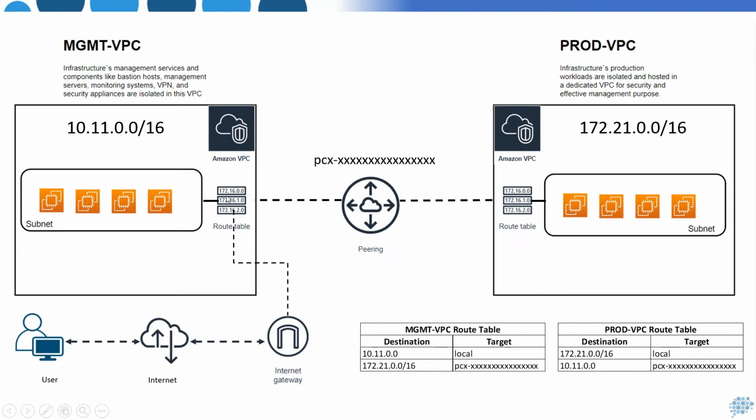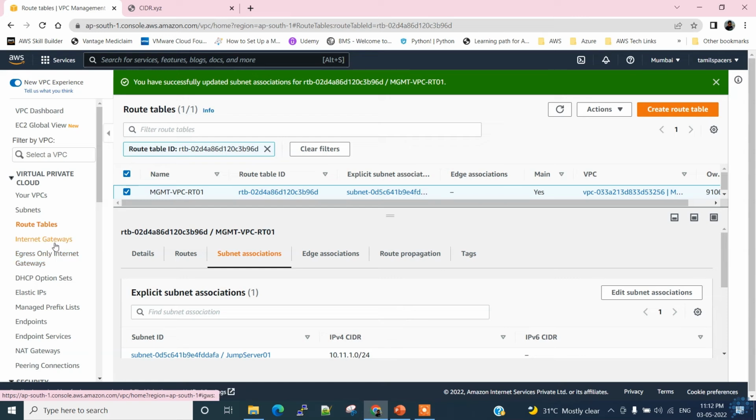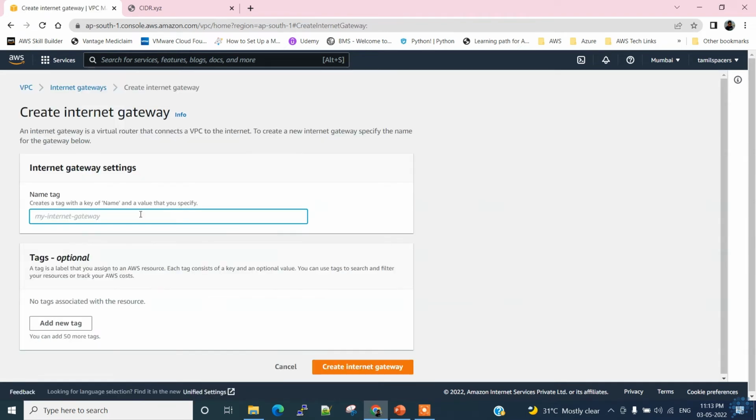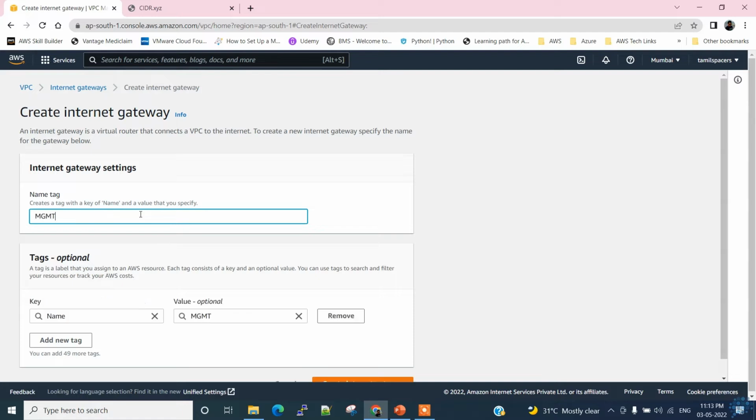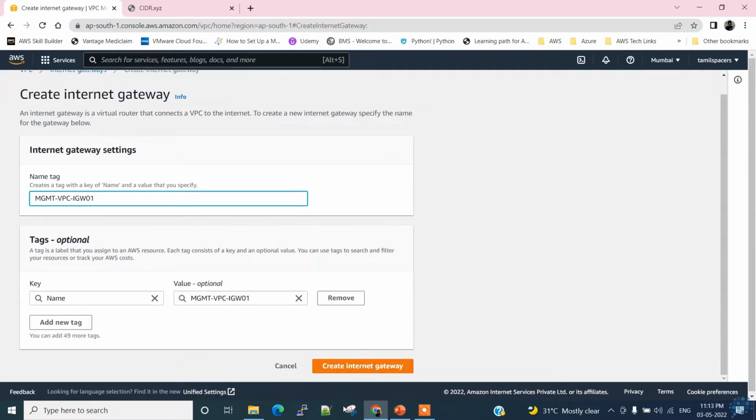Okay, the next thing we are going to do is create an internet gateway and attach it. Let's create an internet gateway. This internet gateway is for the management VPC only, so I'm going to name it likewise, MGMT VPC IGW01, Internet Gateway 01, and no other settings are required.